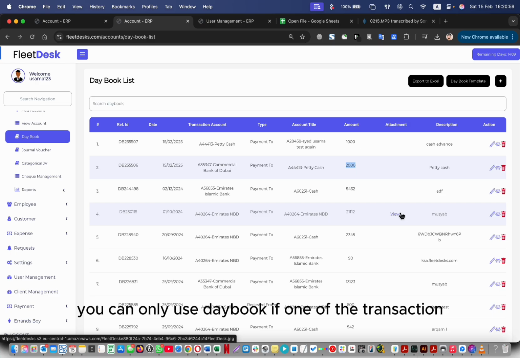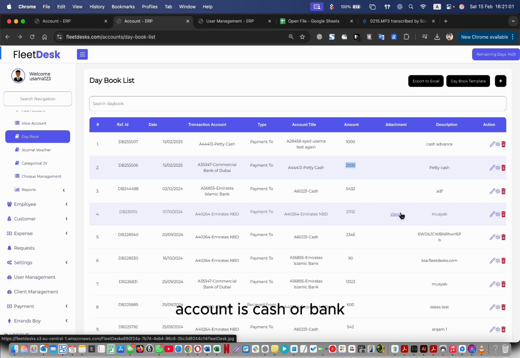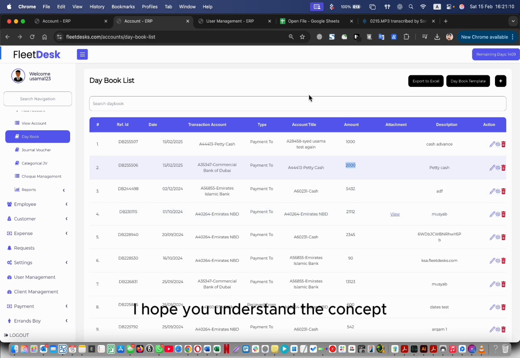So to summarize, Daybooks are used to record the flow of money from one account to another account. You can only use Daybook if one of the transaction accounts is cash or bank. Otherwise, you cannot do this transaction. You cannot use Daybook. I hope you understand the concept.